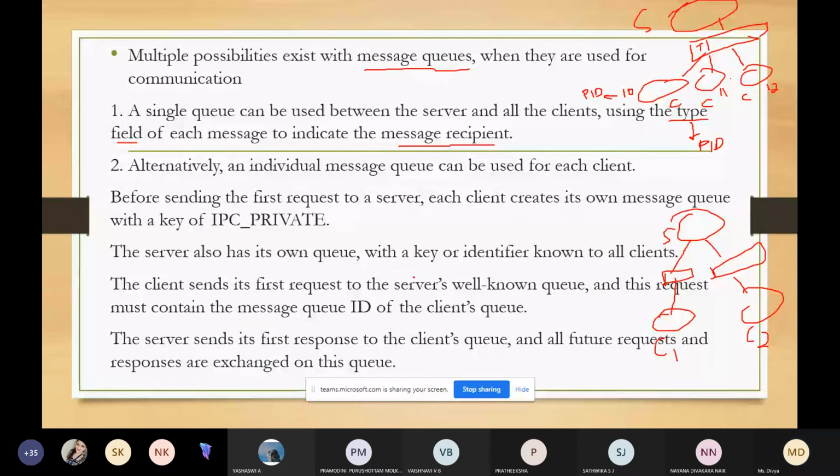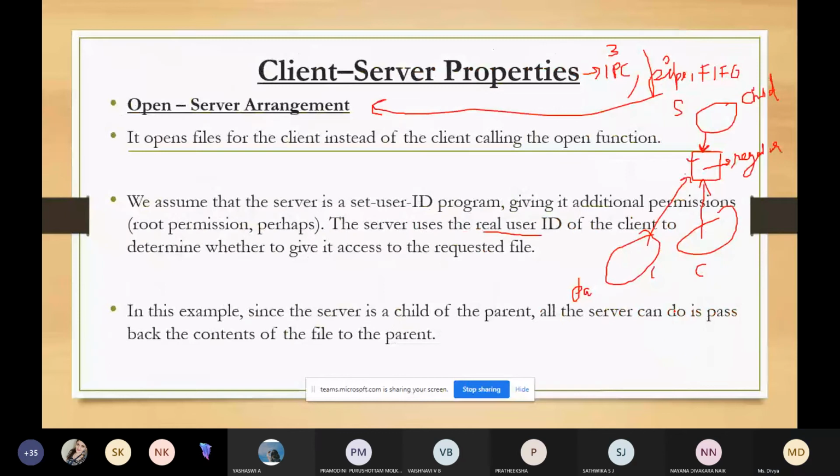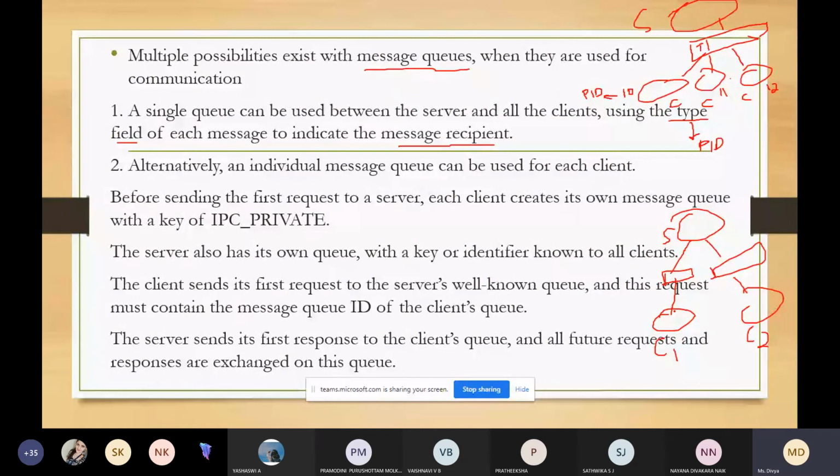So one approach is to create a single queue. Another approach is to create separate queues for different clients. This is one way of exchanging data between the client process and the server process. The previous one was using a pipe, and the next one is using a message queue.